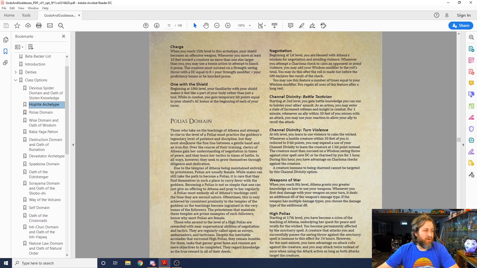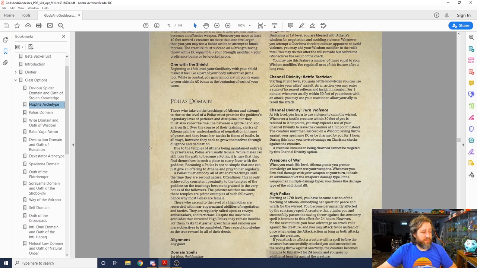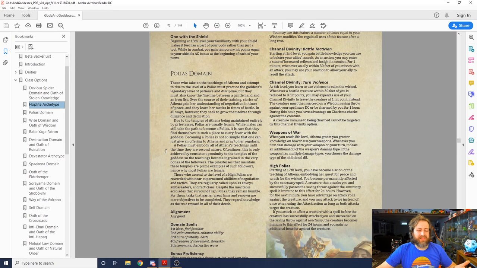So, next up, we have the Polias Domain. Cleric for Athena, right? So your legendary level of patience and discipline. I know the fine line between a gentle hand and an iron fist. So that's important because that definitely is present throughout what they get. So it says alignment any good.